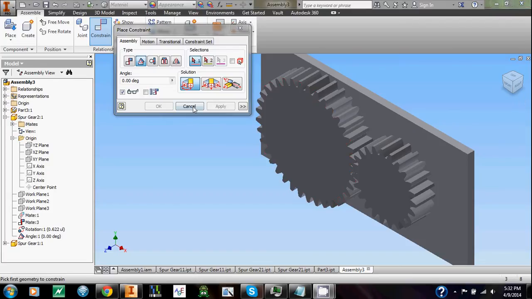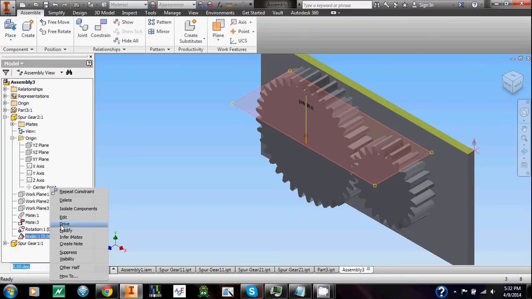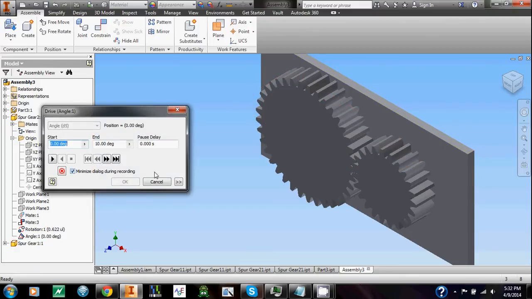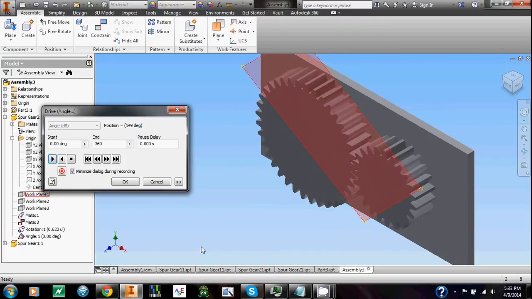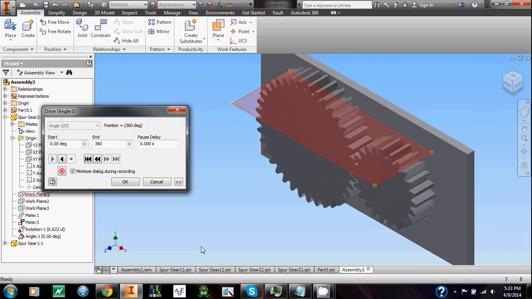So now to drive a constraint, you basically have to find it in the browser, right-click, and hit drive. And so basically from here, this box pops up. From here you can determine the start and stop point where you want the constraint to go through. So for example, if I wanted this gear to go through 1 revolution, I can set the start angle at 0 and the end angle at 360 degrees. And I click play. And now you can see that the entire assembly will rotate based on that one constraint.